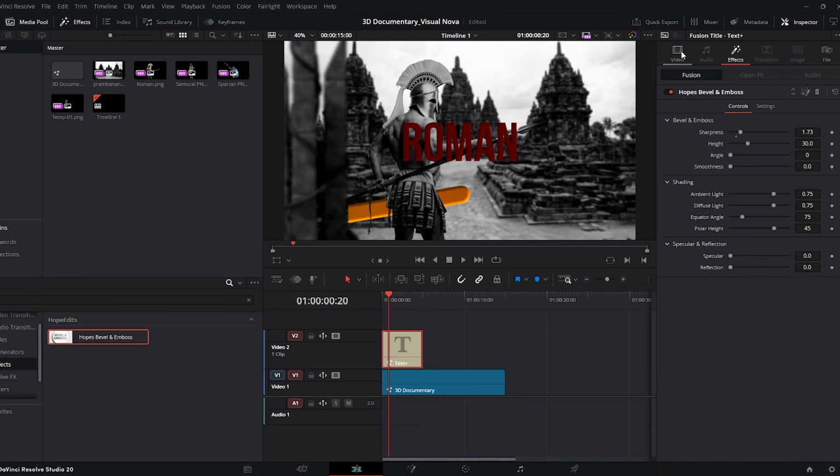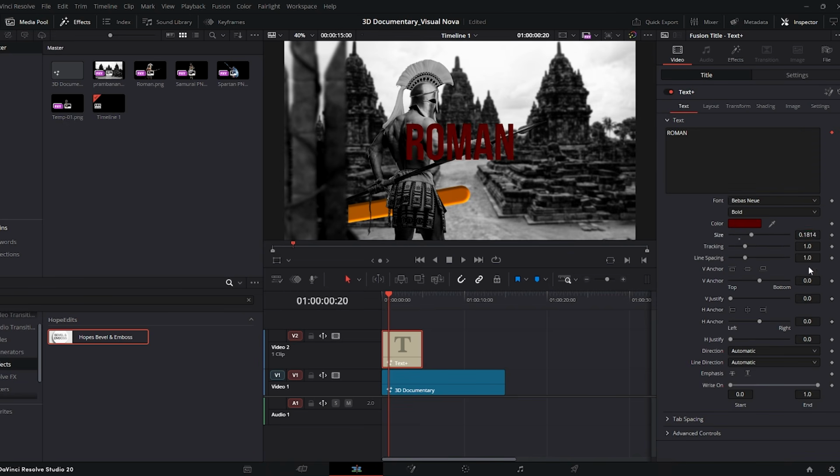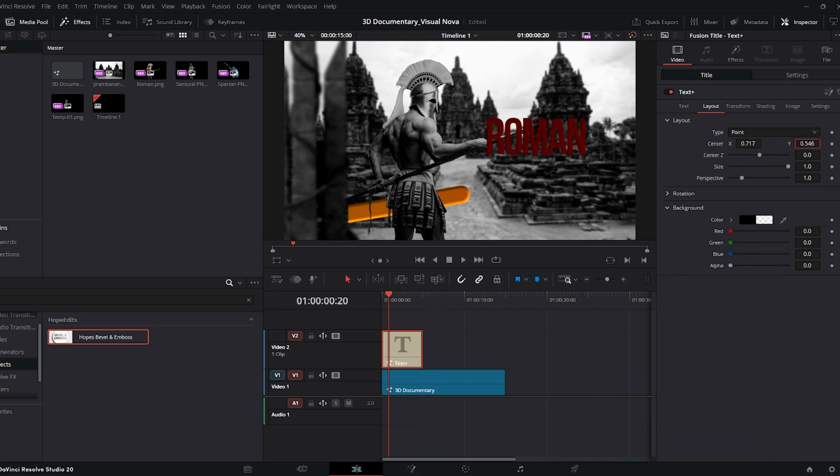Now go to the Video Inspector. Adjust size and tracking of the text. Then go to Layout and position the text properly in the frame according to your composition.